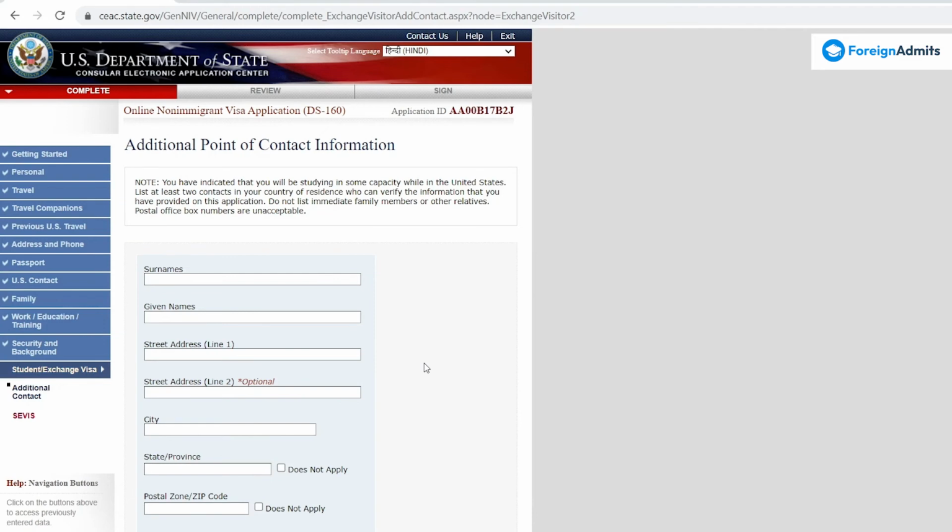Now this is the last and a very important section of the form. Right here on top it says that you have indicated that you will be studying in some capacity while in the United States. Since we filled in F class in the visa subclass, this is how they know that we'll be studying. Then list at least 2 contacts in your country of residence, so basically where you're applying from, who can verify the information that you have provided on this application.